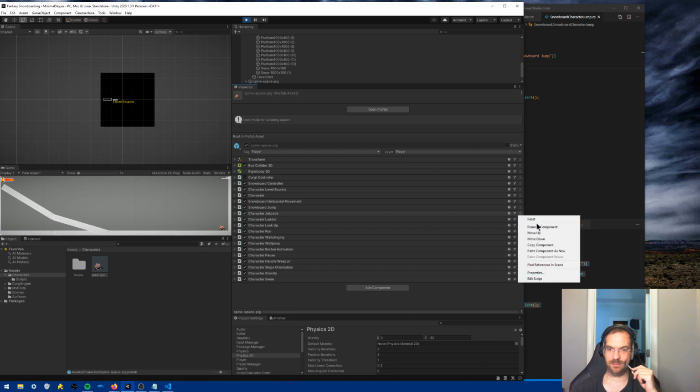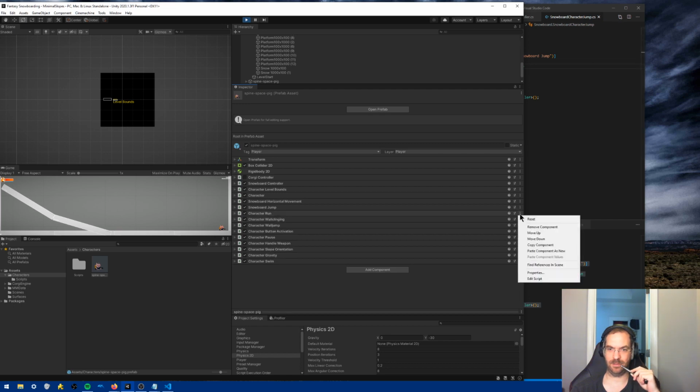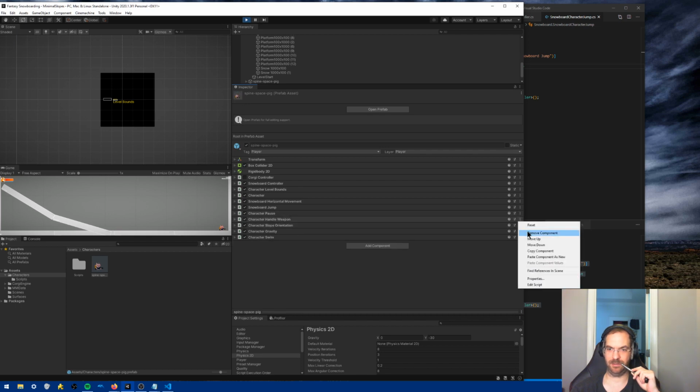Jetpack, no. Ladder, no. Character look up, no. Run, no. Wall clinging, no. Wall jump, no. Button activation, not yet. Sure, pause. Handle weapon, no.